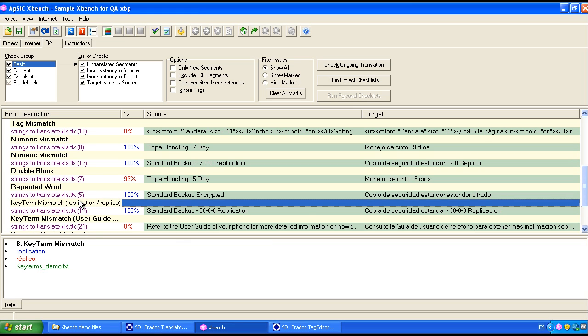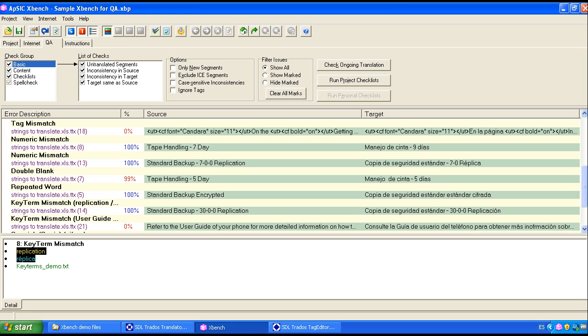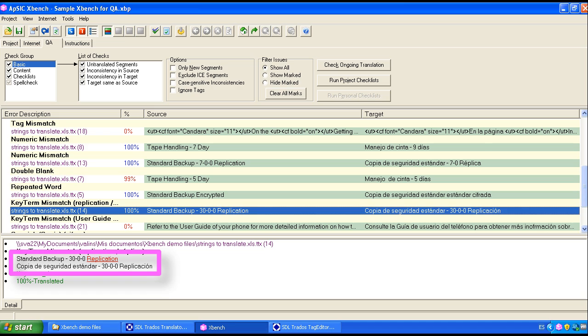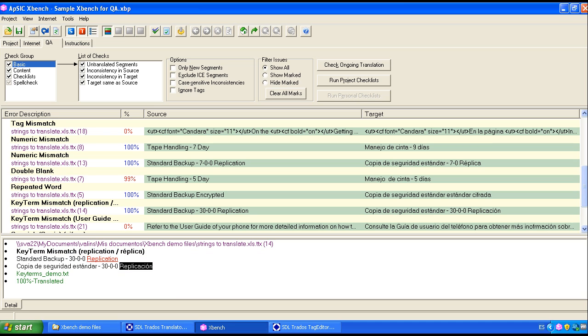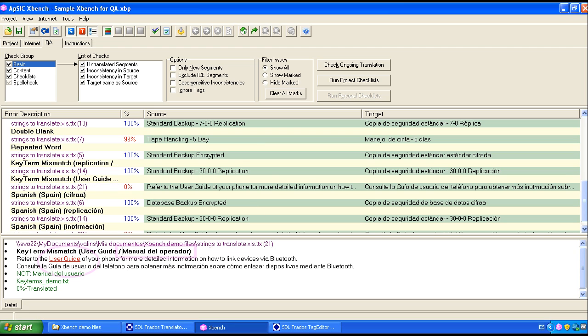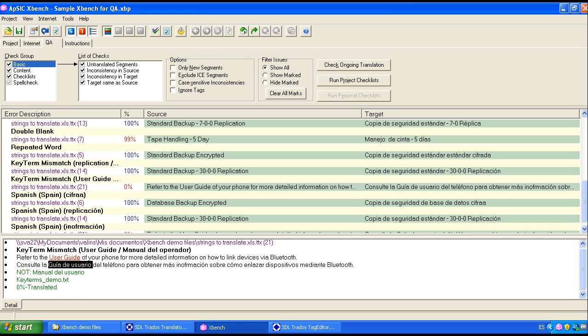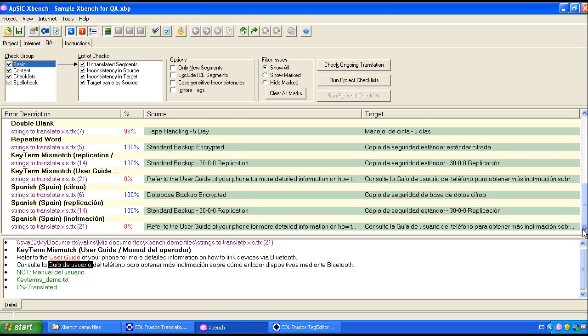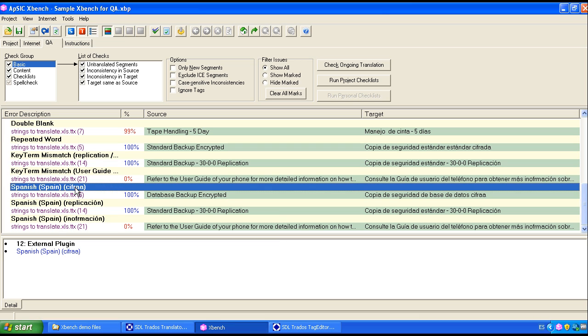The key term mismatch category shows the translations that do not match the ones defined in the key terms glossary. For instance, as a key term, we have the term replication translated as replica. However, the translator here used replicación, so the translation should be modified. The same happens with user guide here. Finally, the spell check errors are shown, the ones we selected in the spell checker window.